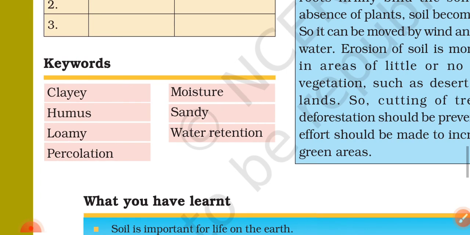Here the keywords are clay, moisture, humus, sandy, loamy, water retention, percolation.